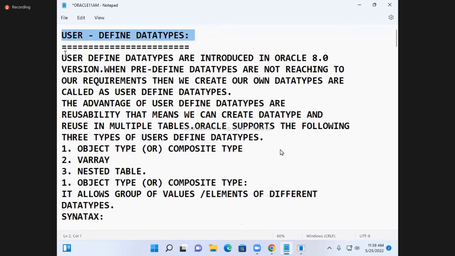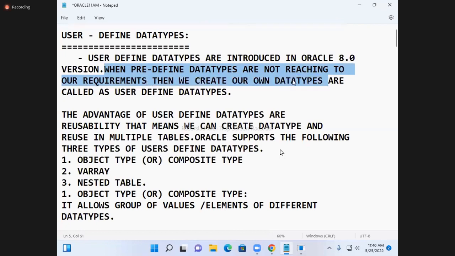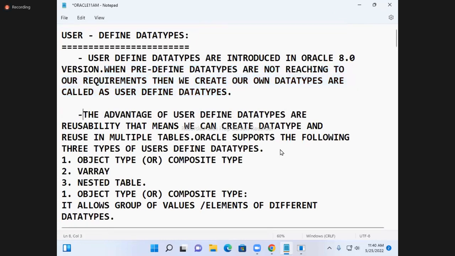Understand now? In this user defined data type, it's clearly mentioned, okay, observe what was mentioned in the first point. User defined data types were introduced in Oracle 8.0 version, and when predefined data types are not meeting our requirements, then we create our own data types, which are called user defined data types.